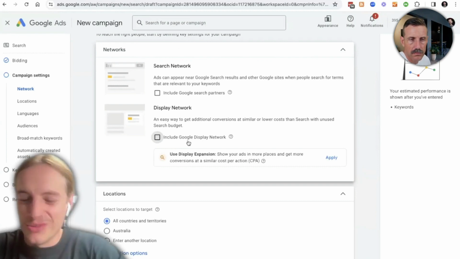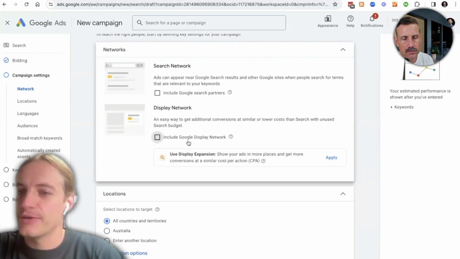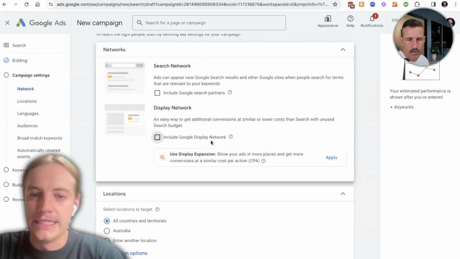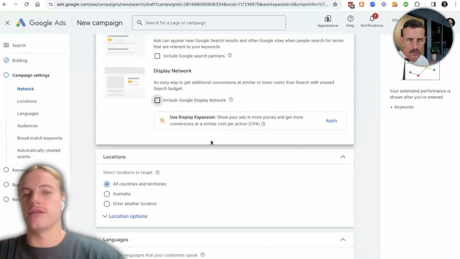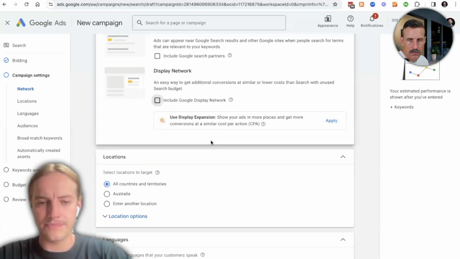And again, this is just Google trying to spend a little bit extra, so they try to include search partners and things like that. Later down the track with a more mature campaign, you can start to test these things, include them, and see if it does increase your performance. But at the start, I'd always leave it unticked.